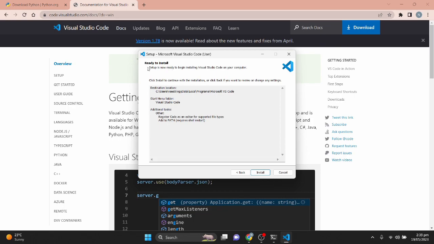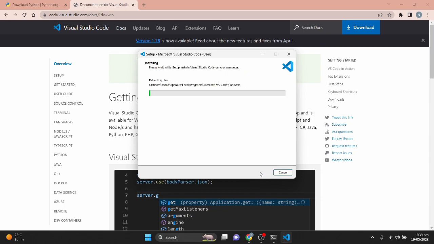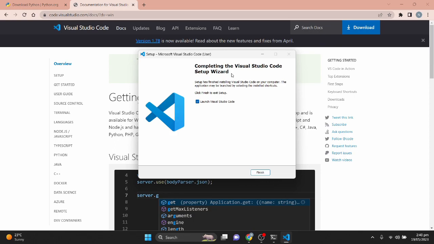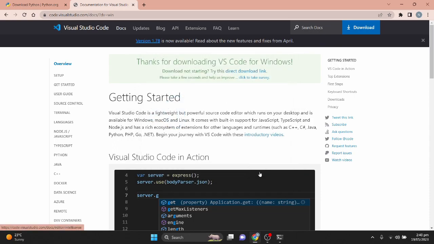And then it's going to bring you to ready to install. At this point, all you have to do is click install and the installation will start. Once it finishes, that means that you have VS Code installed. So now we are just going to click finish. I have this button here that says launch Visual Studio Code. I'm going to uncheck this button because I do not want to just open Visual Studio Code. I'll say finish first, and then I'm going to show how to create a project and open it using Visual Studio Code.